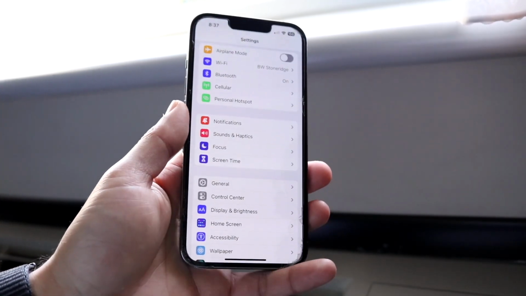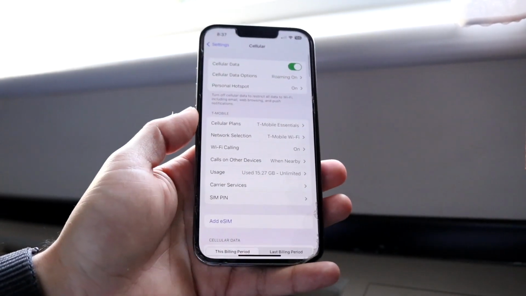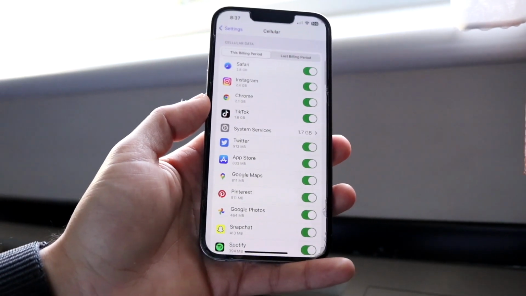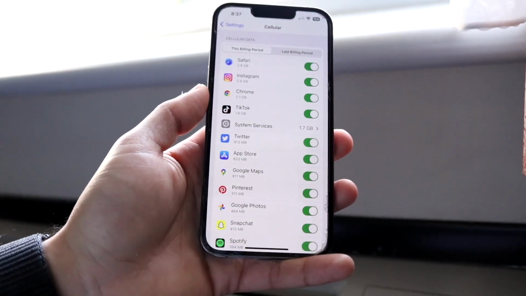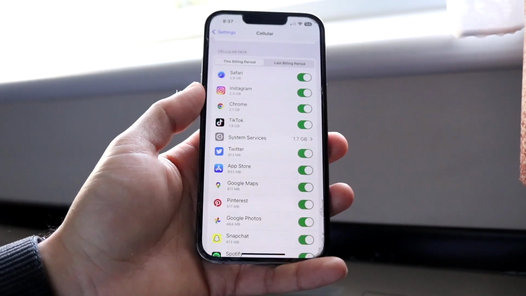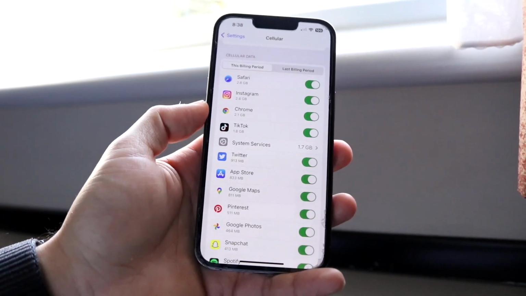Now, the first way you can even tell this is by making your way over to your iPhone settings, tapping on something like cellular, and scrolling down, and you should be able to see all these applications that are taking up a bunch of data. So you can see this billing period, I'm using applications like Safari and Instagram. If there's one application that's taking up an abnormal amount, as you can see, there's not really one, it's like a bunch of different ones.